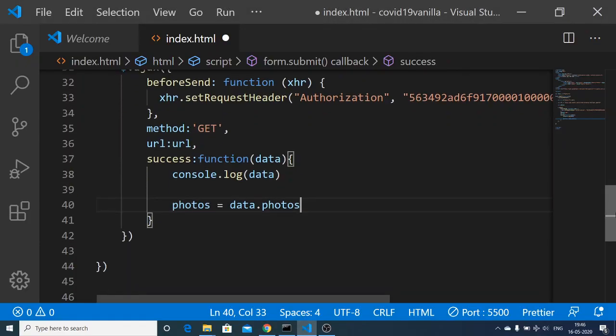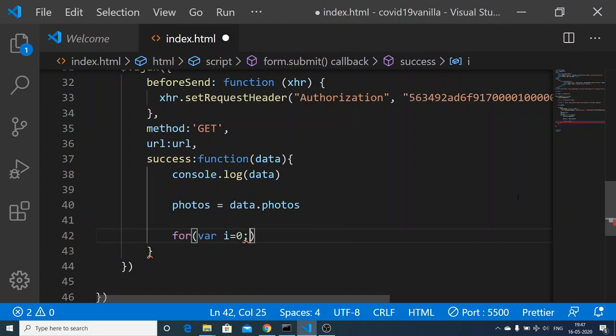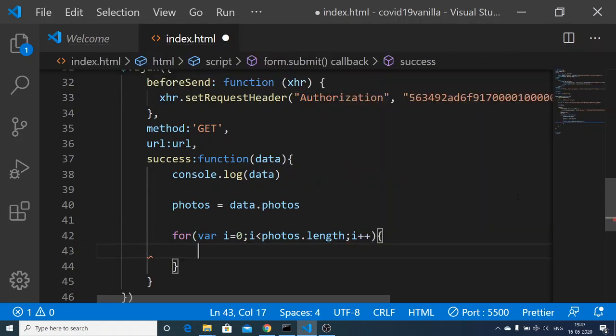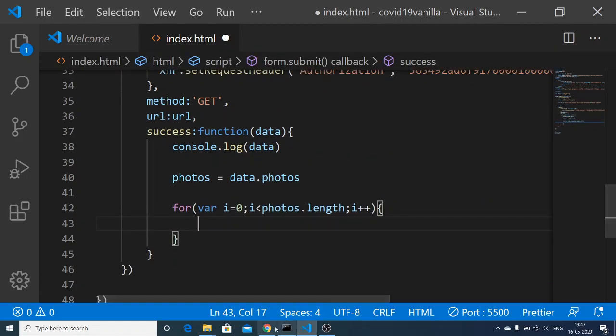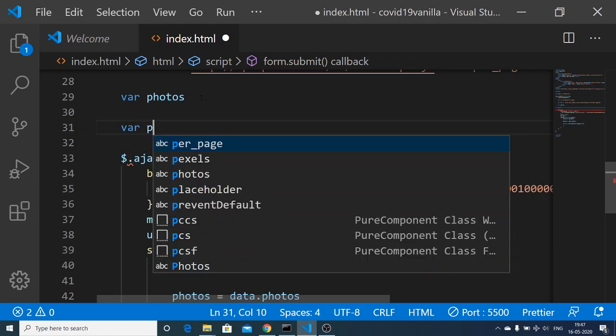And now we can loop through it. For looping it, we can use the for loop. So you can use a variable i equal to 0, and it will go until the length of this array, so photos.length. There is a length property which will give the length of the array. For each iteration we need to build out a photo. So we can also declare a photo variable as well.